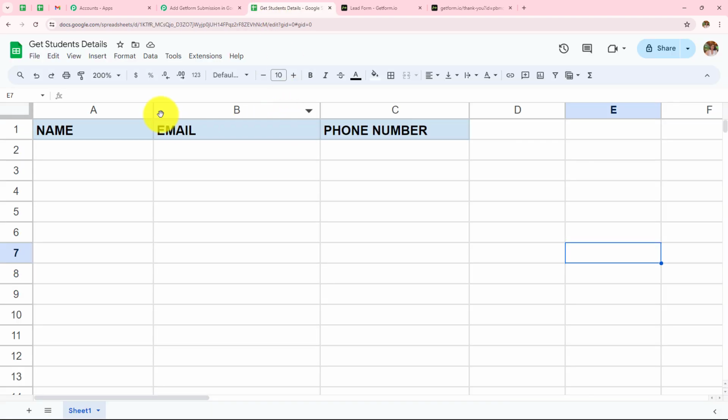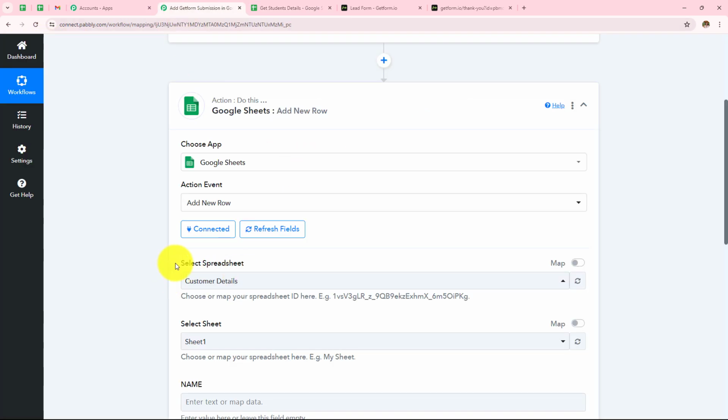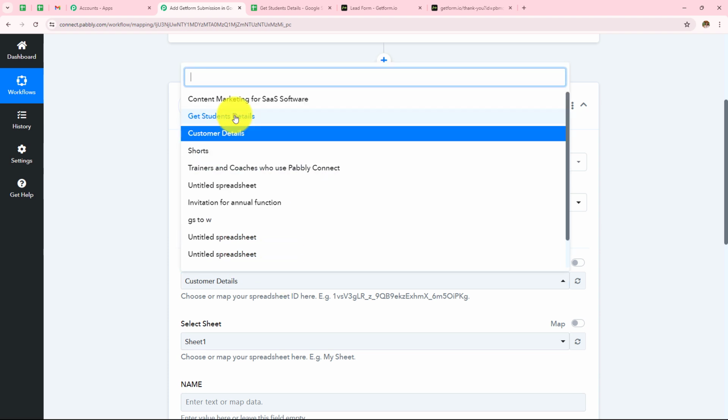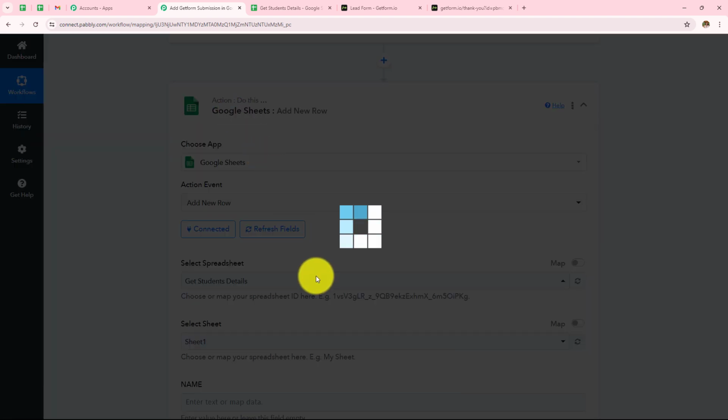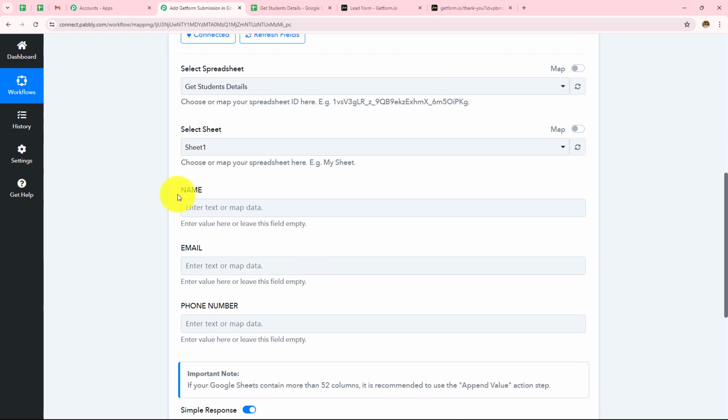This is my Google Sheet where I want to save the form responses with name, email, and phone number. The name of the spreadsheet is Get Student Details. Now I need to select the spreadsheet, so from here I'll select Get Students Detail. And now it's asking for these details, which are name, email, phone number.